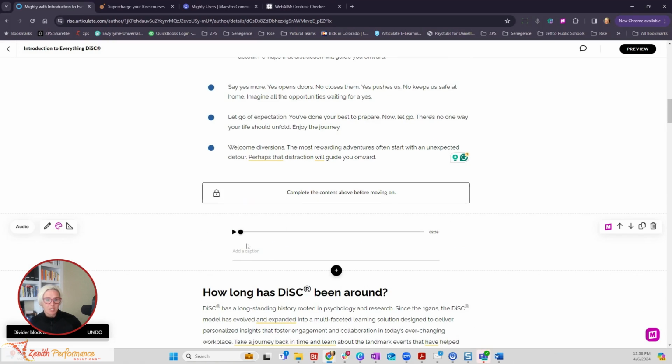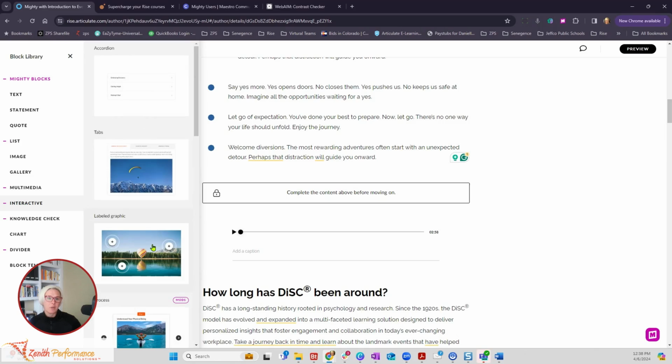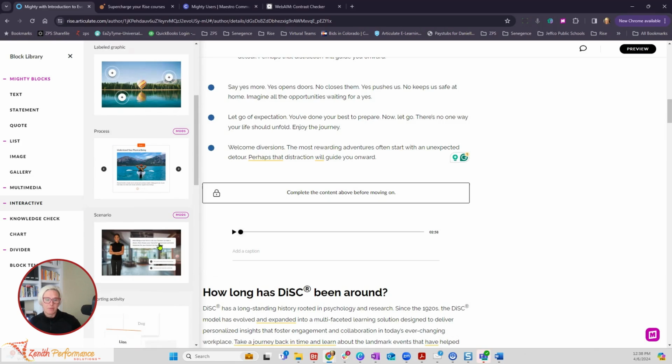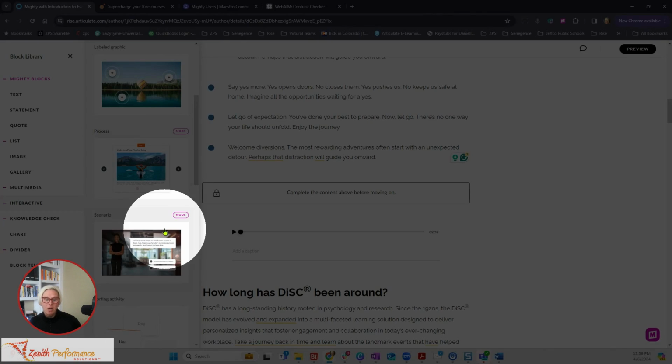Okay, so let me show you a few more. I could spend days doing this, so I'll try not to take up too much time. Let's go to interactive, and I'll show you some things on interactive. So on interactive, we've got a couple of different mods. We've got one on process right now, and we've got one on scenarios.